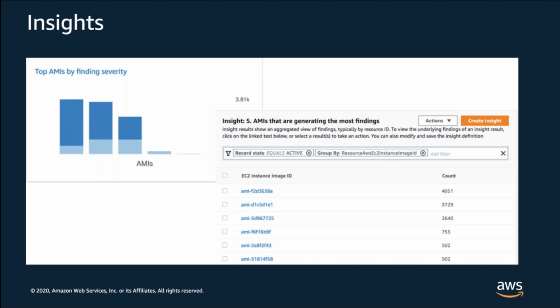Insights is another feature. It's a lightweight correlation rule. We have 25 insights. For example, as you see here, this insight is looking for active findings, then it gives aggregation by AMI name. So this helps you immediately find which AMIs are most problematic. But this could also just be the starting point. You can add additional filters and narrow it down more.